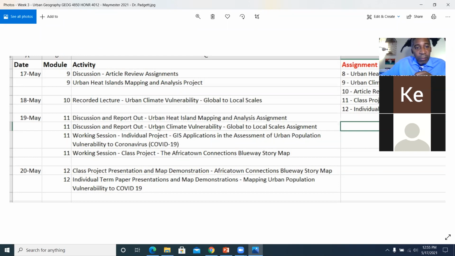And so, we'll have a discussion report out on assignment 5. Again, both of those are not due until 11:59 p.m. on Wednesday. And then we're going to have a working session on your individual projects. I think we'll see how that goes. And then we're going to have a working session on the class project. From what I've heard thus far, things are moving along, but we'll see on Wednesday.